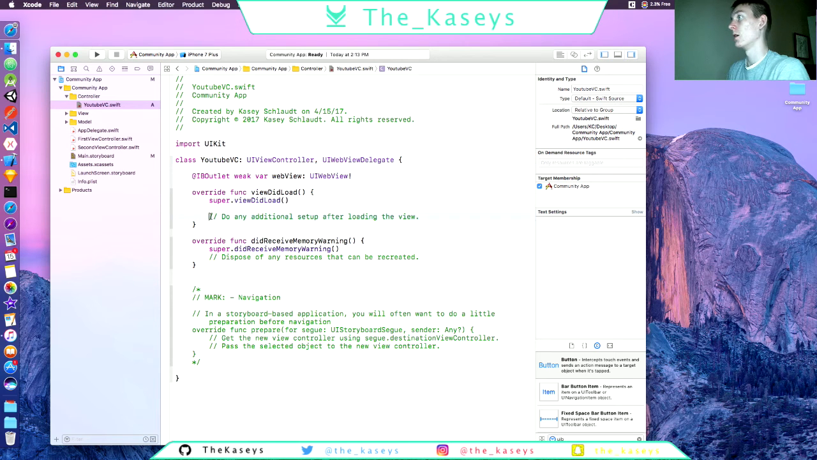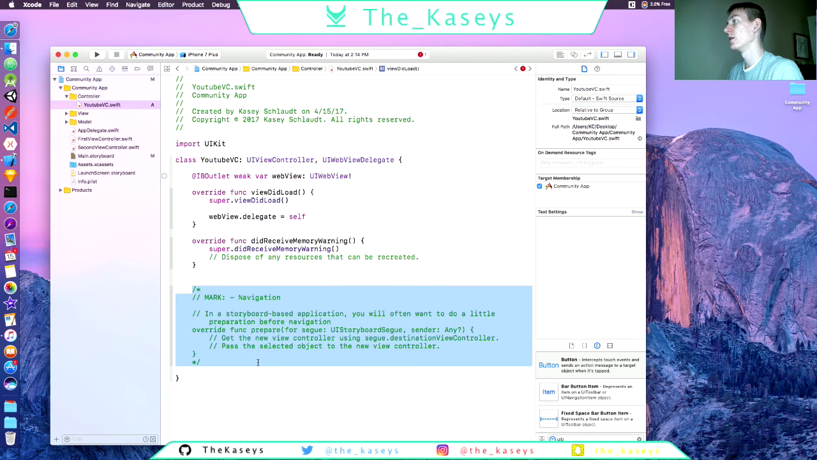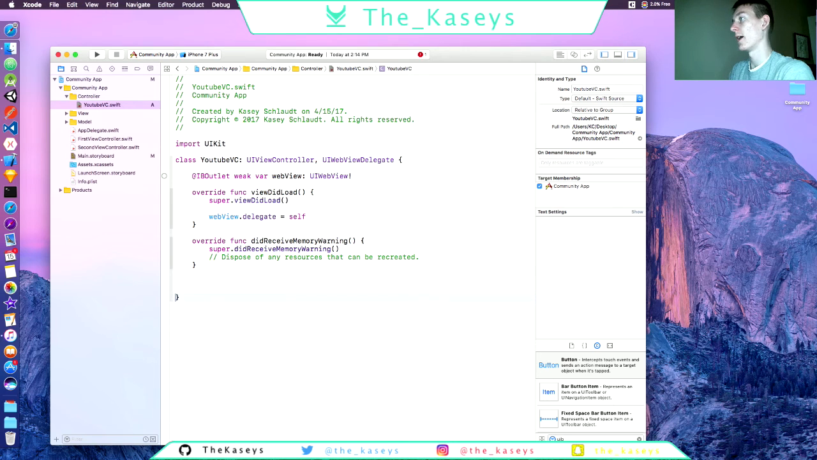Okay, in viewDidLoad, we'll just say webView, which is connecting. If you hold Command and you go over and you click on it, then it kind of shows you where the variable comes from. So we're talking about our webView on our view controller, dot delegate equals self. Okay, and then down here we're gonna want to create 2 IBActions.